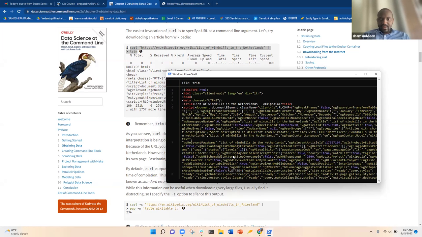I think you want to look at the code. I'm just curious, what is it doing? See, list of windmills in the Netherlands. Yeah, it's kind of weird code. I think this is the implementation. I don't know. But this actually looks like something that came off of Wikipedia or something. I mean, it literally is something off of Wikipedia, I think. I don't know. Yeah, I am confused. I don't know what's happening.